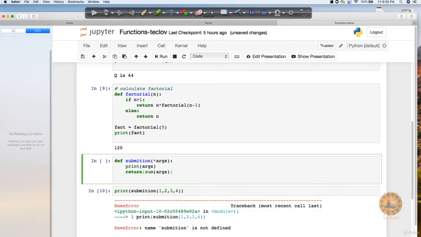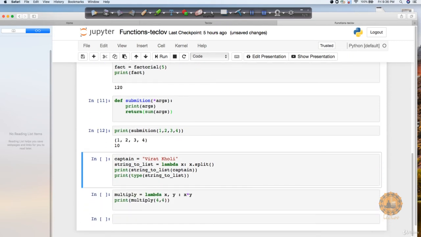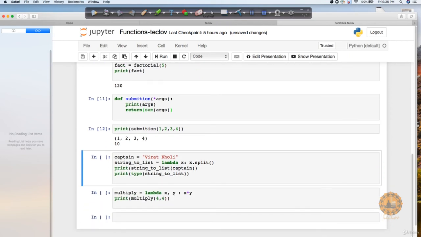So I have not executed this function. Sorry about that. Now let's execute. You can see that I got 1, 2, 3, 4 and 1 plus 2 plus 3 plus 4, which is 10. So this is how you can basically print out the output.